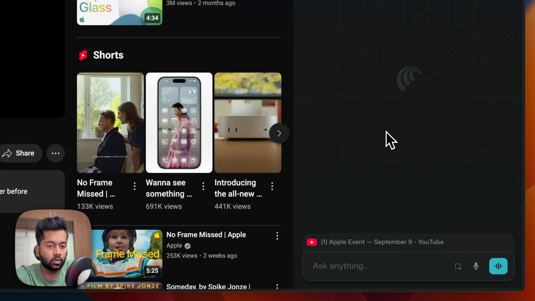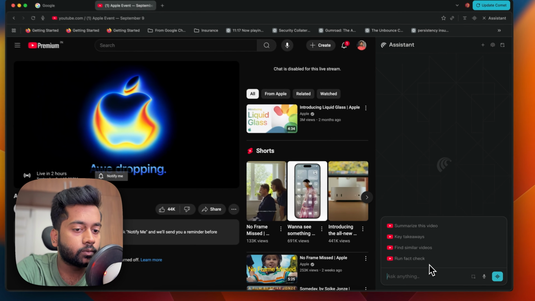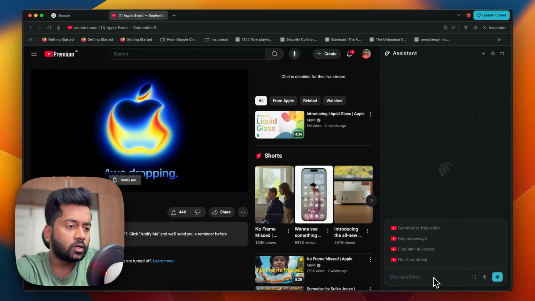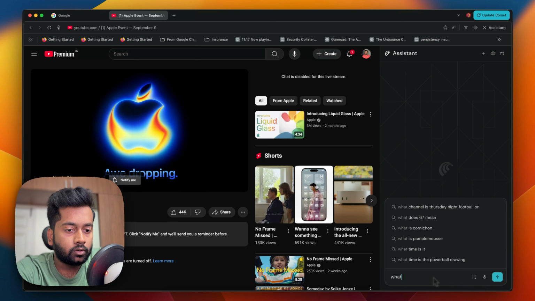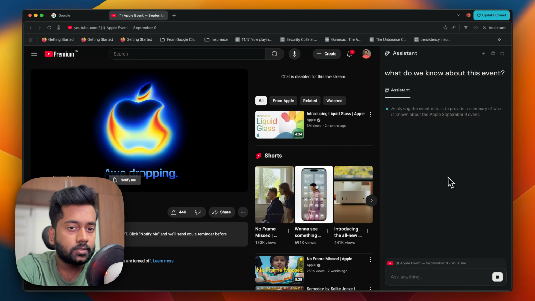And it'll also show you certain things like summarize this video, key takeaways. These are a few use cases which we'll deep dive into later, but you'll have to understand this is how it works, right? You can also take a screenshot. There's also a voice mode that you can use. So I can say, what do we know about this event? Let's say I add this.